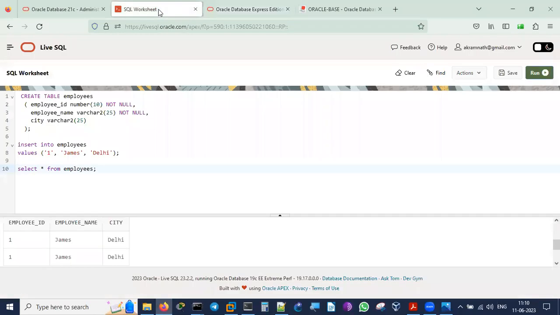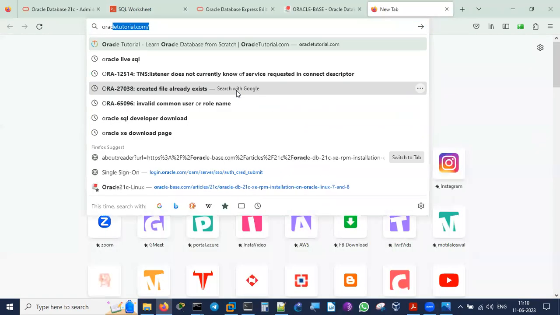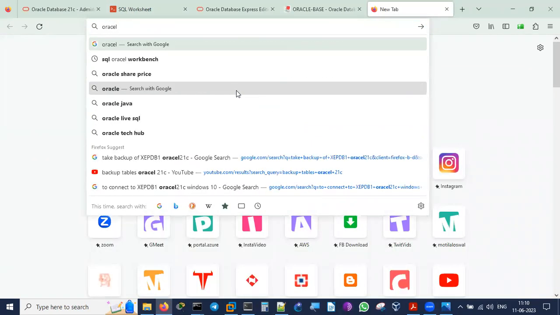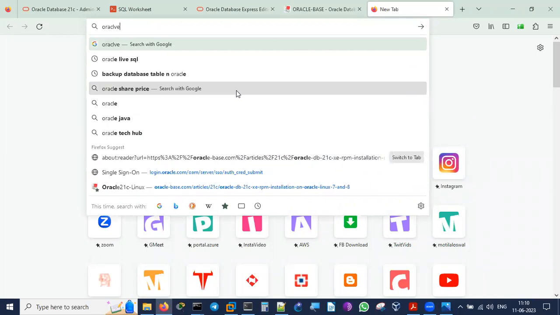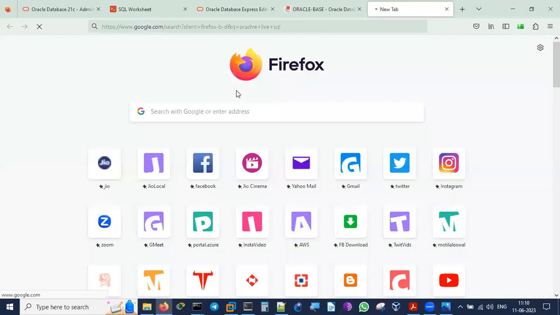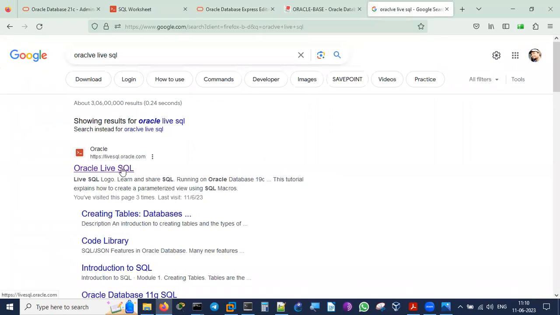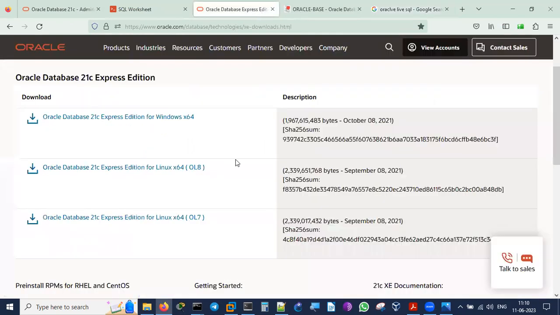You can go for Oracle Live SQL. It's a free one. With your Gmail address, you can create your own login to the Oracle site. If you type Oracle Live SQL, the first link will be Oracle Live SQL. Just click on this, and you may have to finish some login procedures.